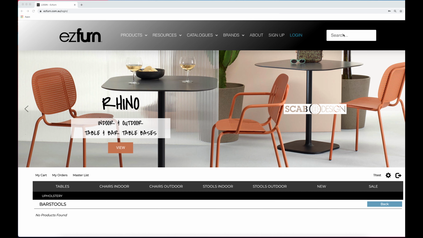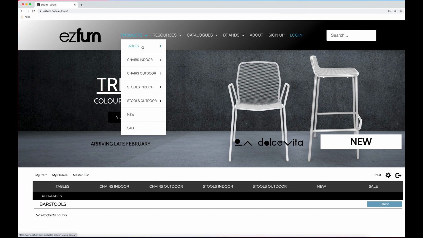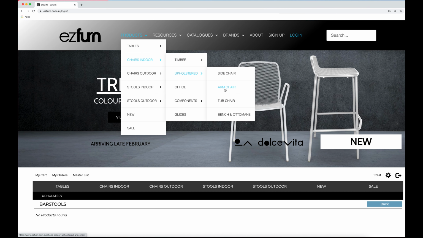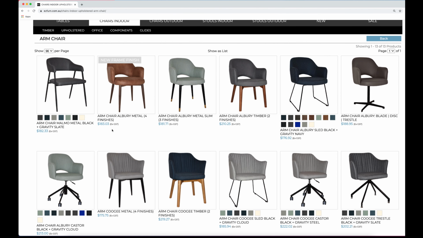Next, use the search bar facility or the drop-down menu to find your desired product or product category. You will see two different types of product layouts: standalone, non-kitted products with a colour swatch underneath, and kitted products with a master without a colour swatch.